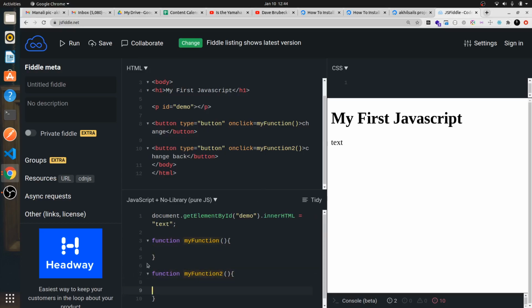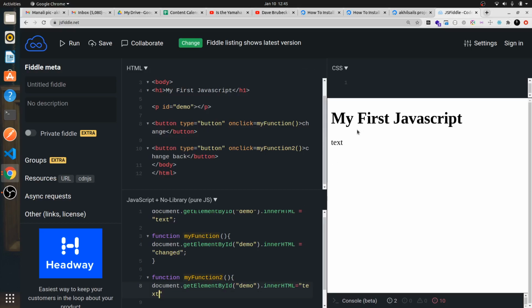Right, so there are these two things. Inside my function, I'll write document.getElementById, I'll say demo, and I'll say innerHTML is equal to changed. And here I'll say document.getElementById demo.innerHTML is equal to text. So what's going to happen is it's going to say text.